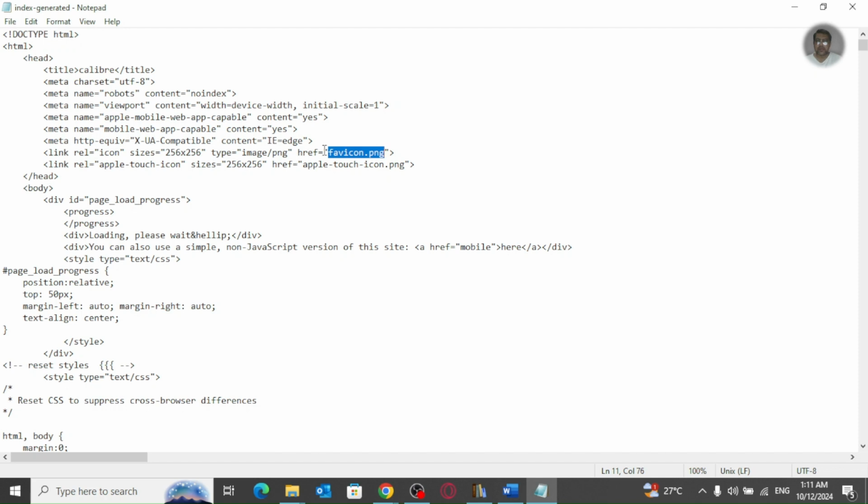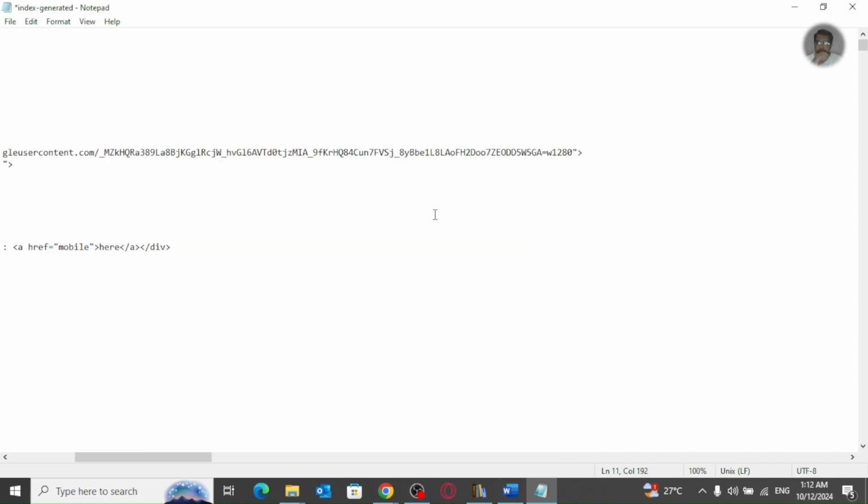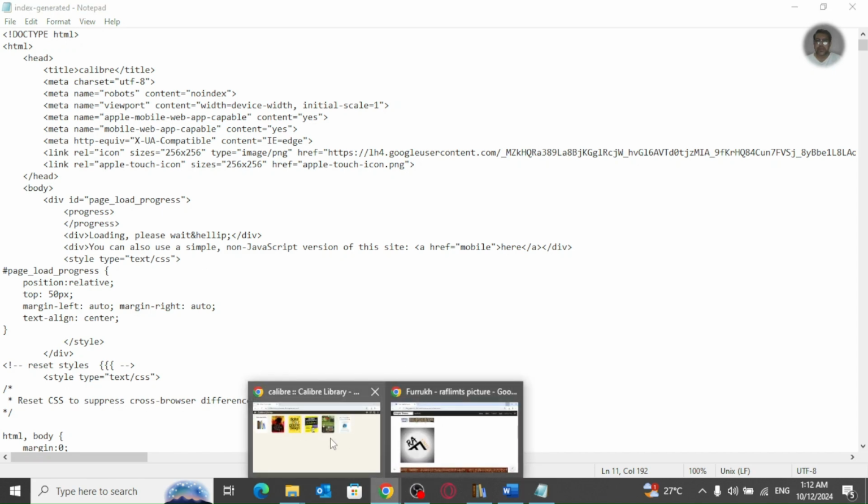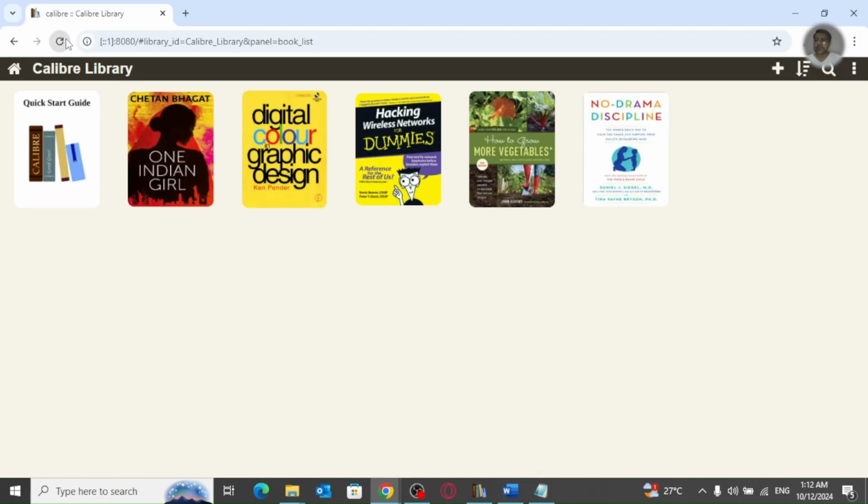You can use your website, your institute website or whatever, and there you can paste the link of your favicon. In my case, I'll use this, and you can save this, and then you can refresh this. So you will see it has changed to my logo.